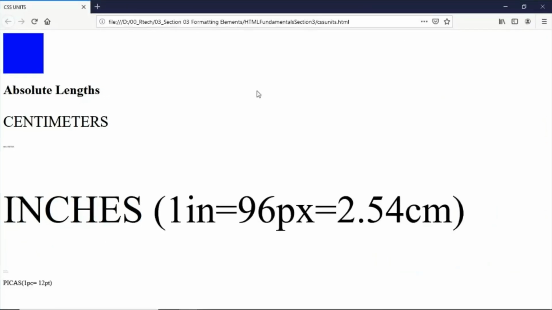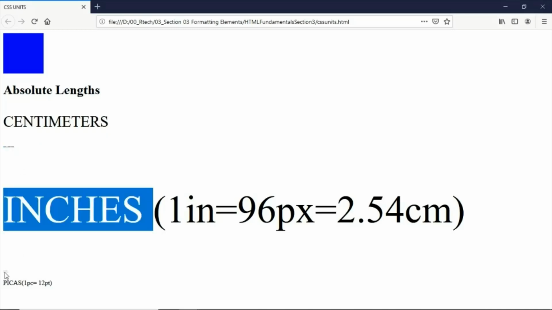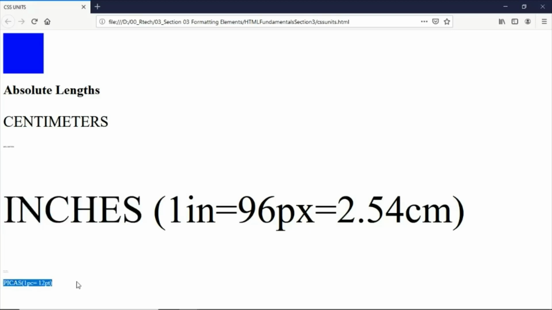So if I refresh this, you would see how it will be looking on the screen. So that's how it will be shown on our screen: a centimeter, a millimeter, an inch, and you would see that 1 point and 1 pixel is very, very small, and 1 pica.